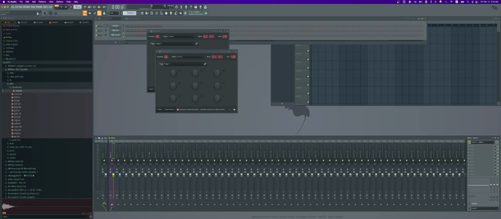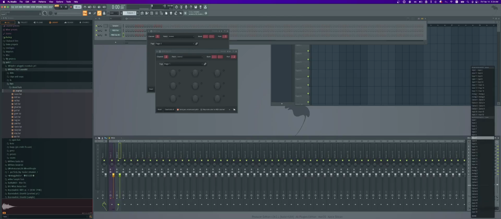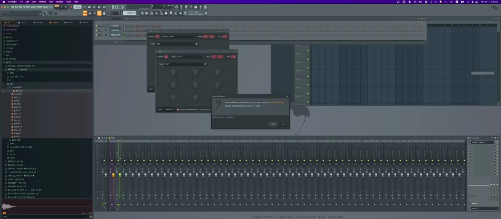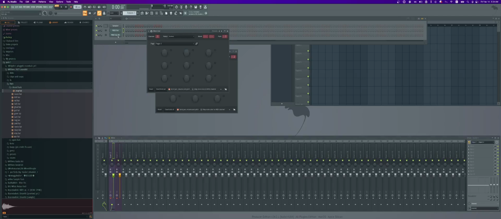You can click yes or no. I didn't find any difference. In the second strip, you want to do the same thing with input 3 and 4. Now the record enable should be on automatically. If it doesn't, make sure you click it now.